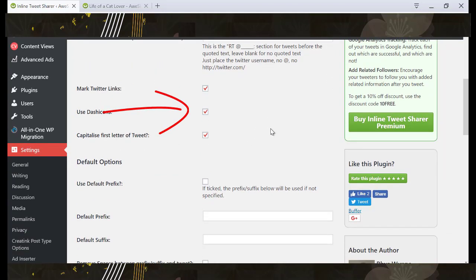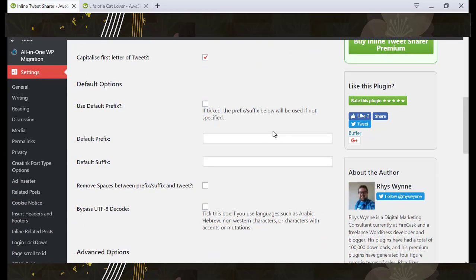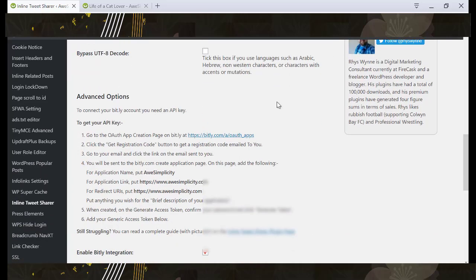Mark Twitter links, use hashtags, capitalize first letter of tweets. Make sure you check these three boxes. Scroll down. Default options. You don't need to change anything here. Let's scroll down.